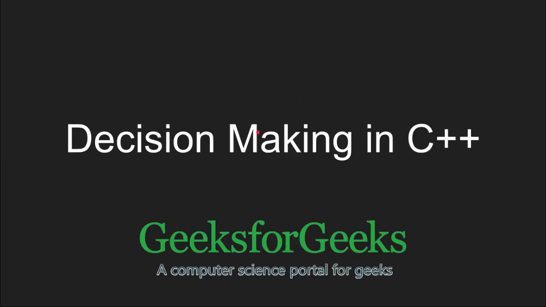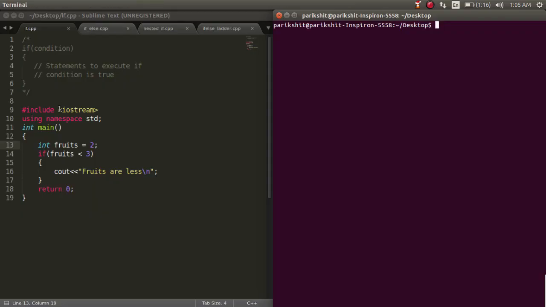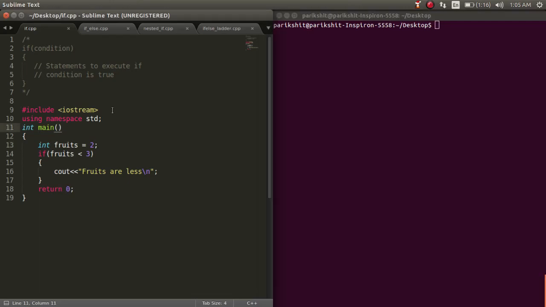In this tutorial, we will learn about decision making in C++. Decision making in programming language decides the direction of flow of program execution. Let's start with if statement. If statement is the most simple decision making statement. It is used to decide whether a certain statement or a block of statements will be executed or not.